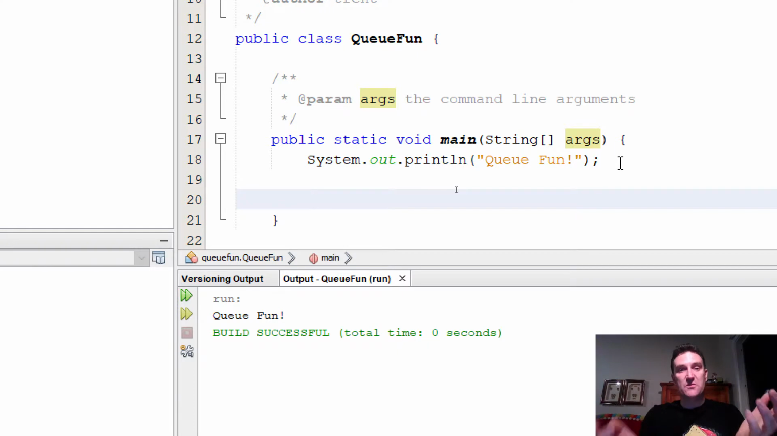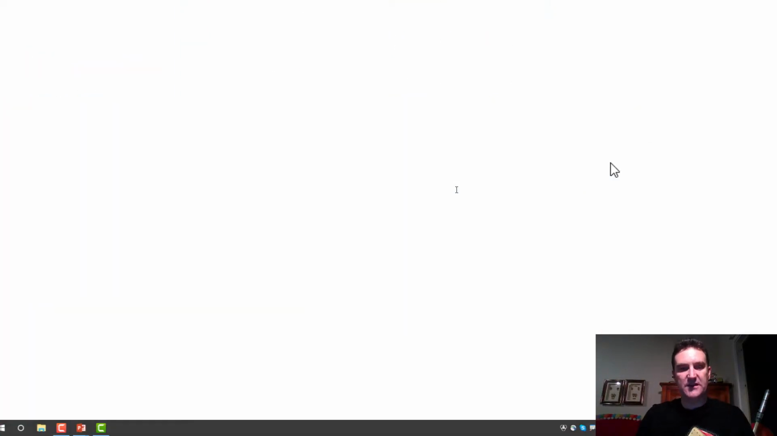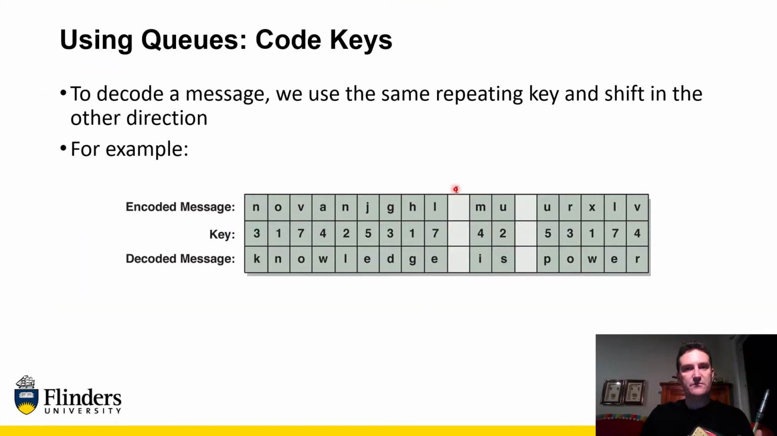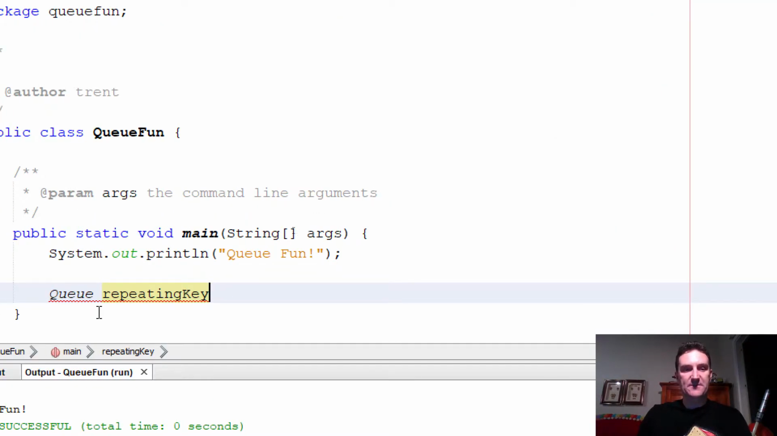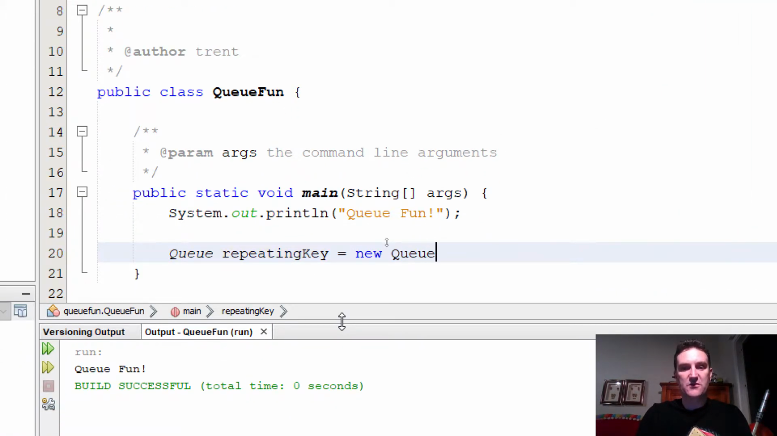All right, so we need a queue. So the queue class, we have a queue. If I could spell, queue. There we go, a queue. And I'm going to call it my queue. Well, actually, let's call it, what are we doing here? We are coding example. We're building this repeating key that we're going to shift through here. So how about we call our thing repeating key. So this will be our repeating key, and it's going to be a new queue.